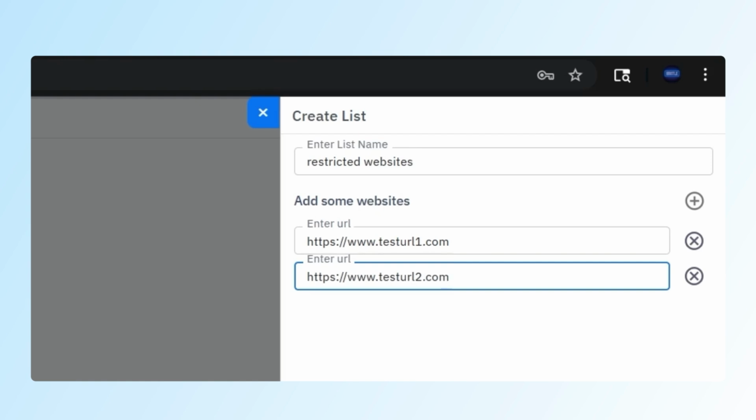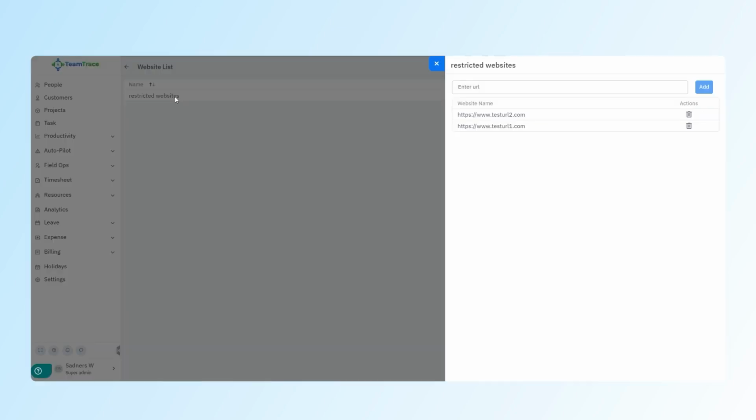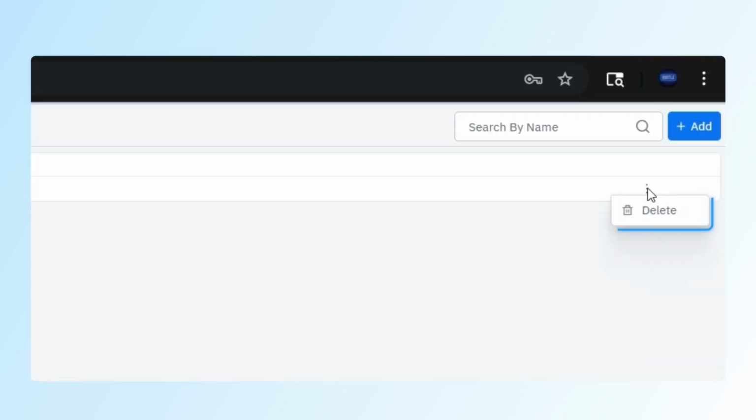Once you're done, hit Save. And just like that, your restricted website list is created. You can click on the list anytime to view or update the websites inside it. Need to add more? Just type and update. And if you ever need to remove a list, you can do that in just a click.